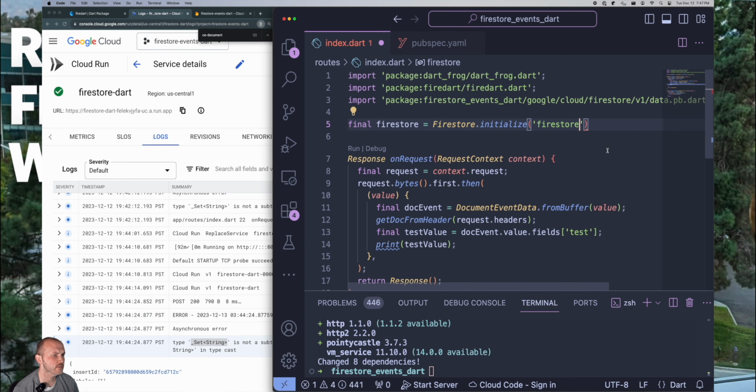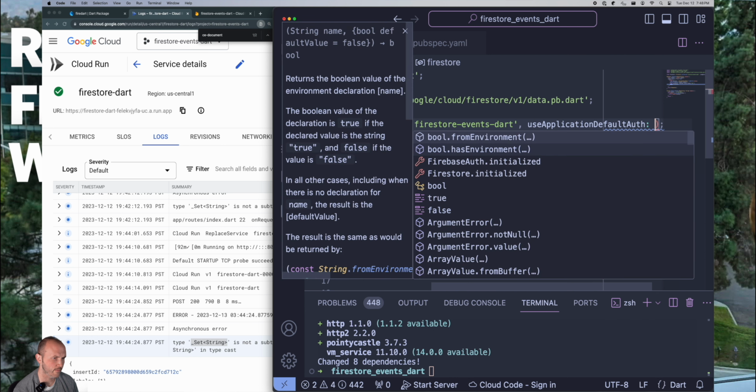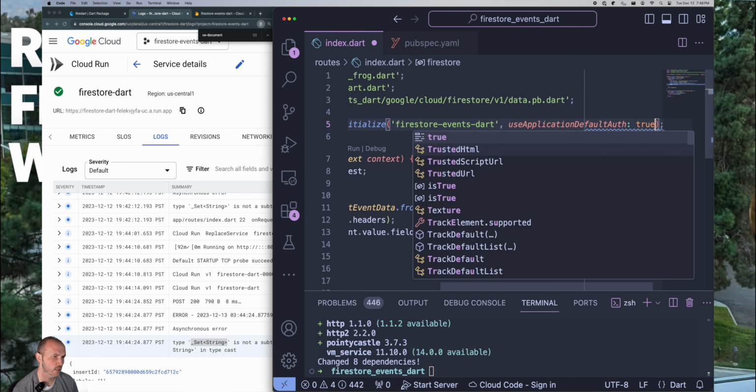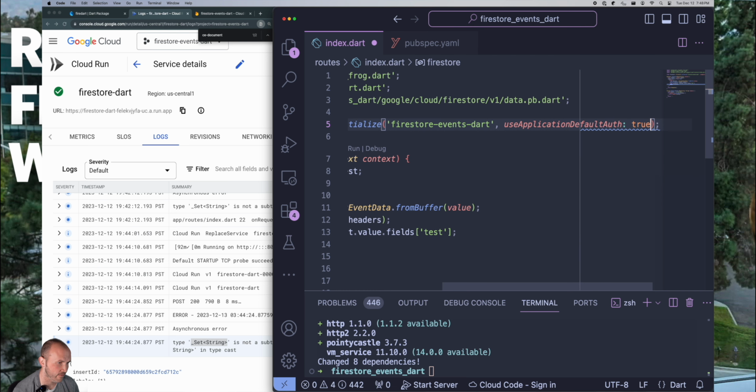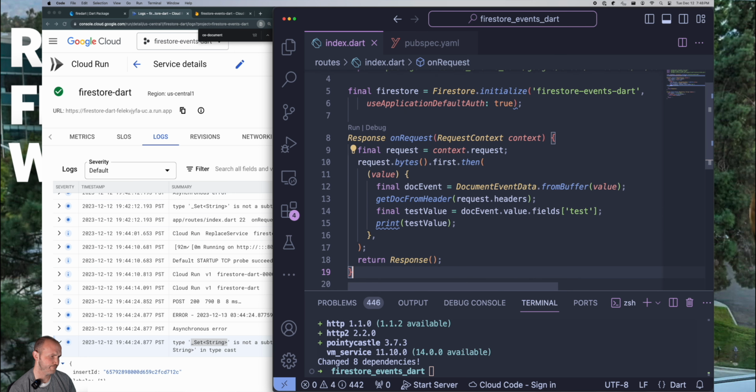Then we'll give it our project ID, which I believe is firestore-events-dart. Your project ID will obviously be different. Then we also want to use the application default credentials, which it just reads straight from the Cloud Run instance. So now that we have that saved, let's go down here.